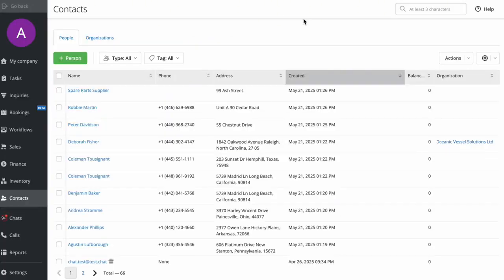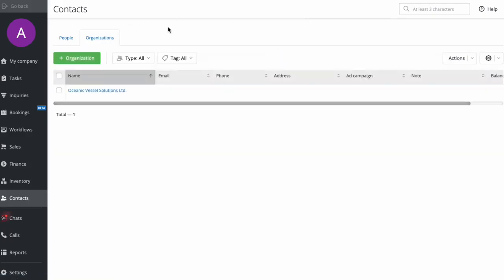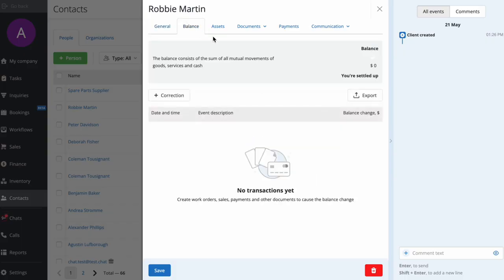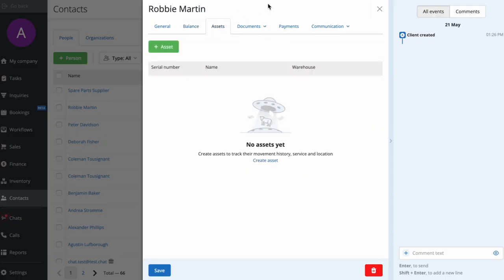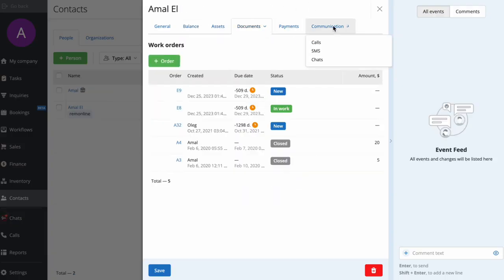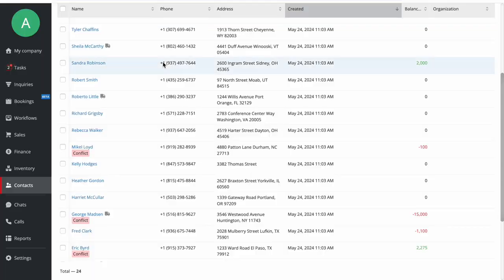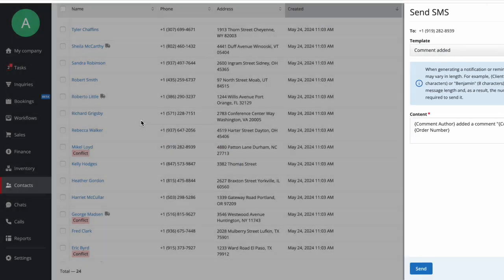Now let's move on to the Contacts page. In this section, you will see your own database: clients, suppliers, and companies. In each client profile, you can check the current balance and also review the history of orders, sales, payments, vessels assigned to the client, and more. On the Communication tab, you can view the entire history of calls and messages, as well as access chats with the client. Use WhatsApp, Instagram, and Facebook. Anywhere in the system where you see the client's phone number, you can quickly contact them. Just click the needed option and select your desired messenger or start a call.